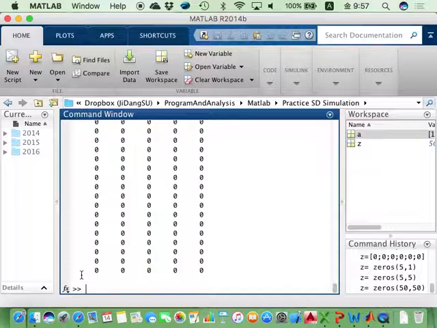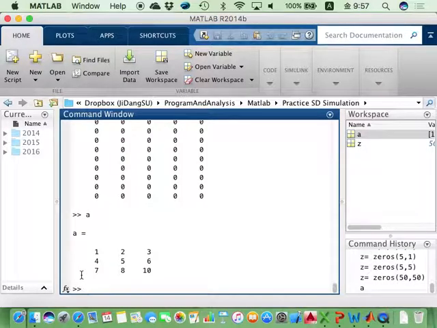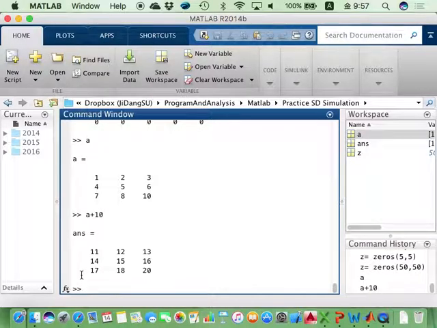Also, let's do something more. You remember what A is, right? Here, A is here, like this. And what if I add 10 to every cell of A? So I just use A plus 10. A matrix plus a constant value, not a matrix but one single value, then it will be added to all the cells of the matrix.